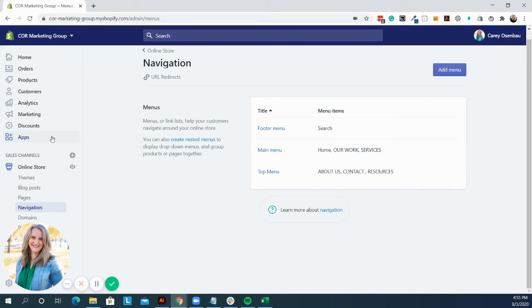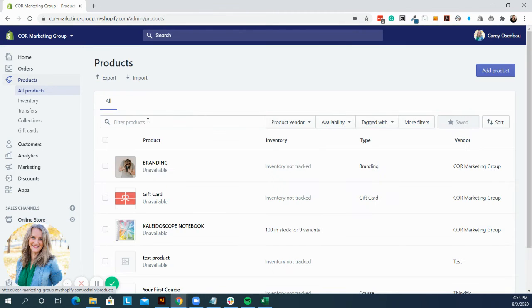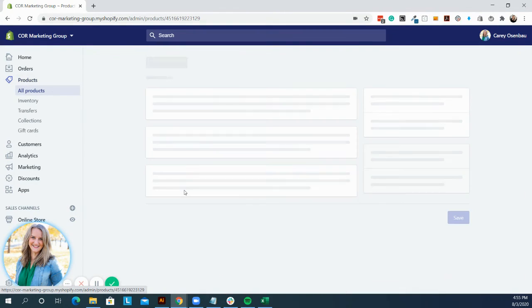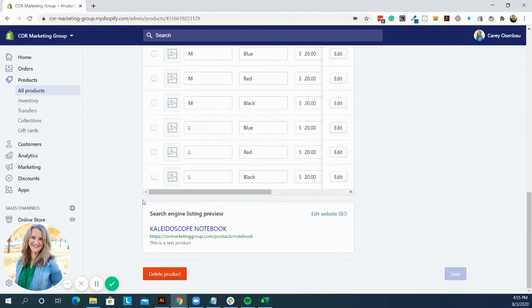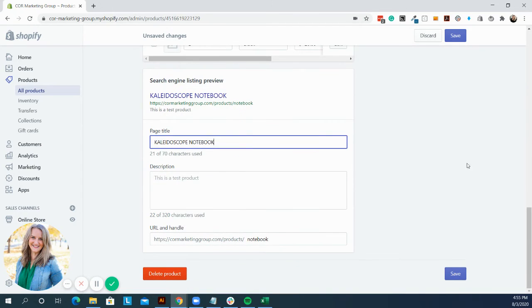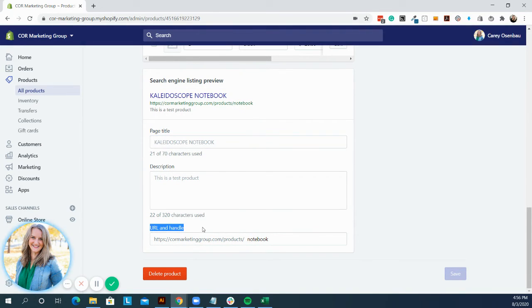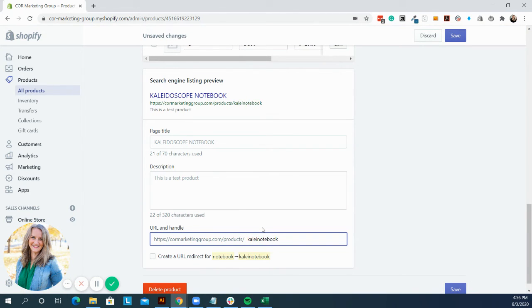Okay. So another thing is when you are making changes to current pages, so say we're going to go into products, and I'm going to change one of the names of my products or even the page title. So say I wanted to change the URL and handle. So say I wanted to change this to Kaleidoscope Notebook. Then Shopify is going to automatically create a URL redirect here for you.